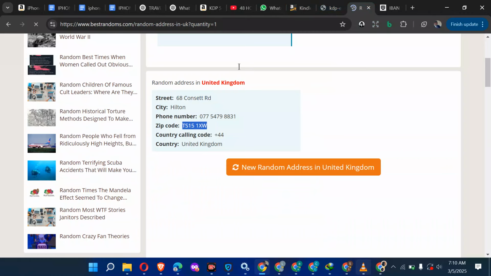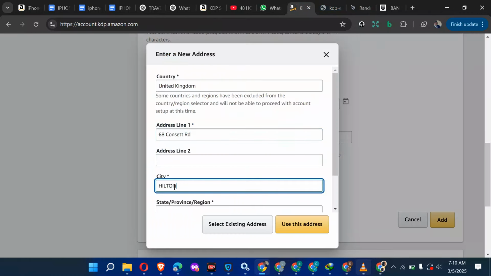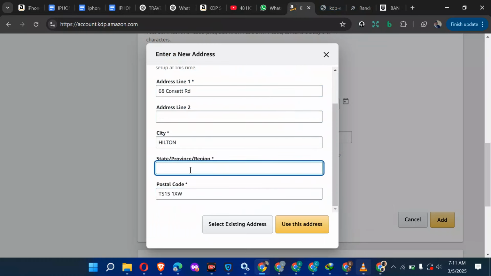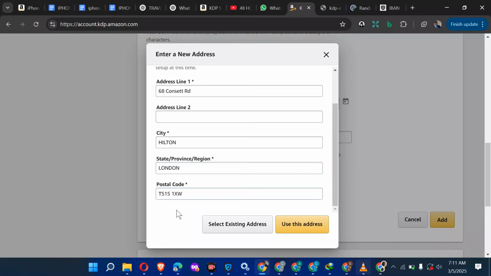So I'm going to just type that myself without wasting much time. So we have Hilton here. Then if you scroll down here, we have the zip code, which is this. Then we have the state, which is always London. Yes, so the zip code was taken away. Okay, this is what we have. So now we have this. I'm going to use this address.